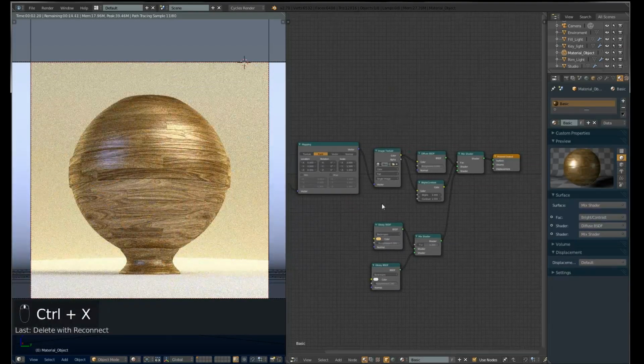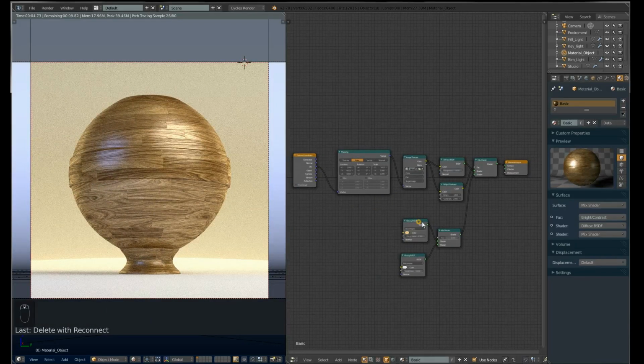And yeah, so basically this is the wood material that I wanted to show you how to make right here. Hope you like it. This is pretty simple.